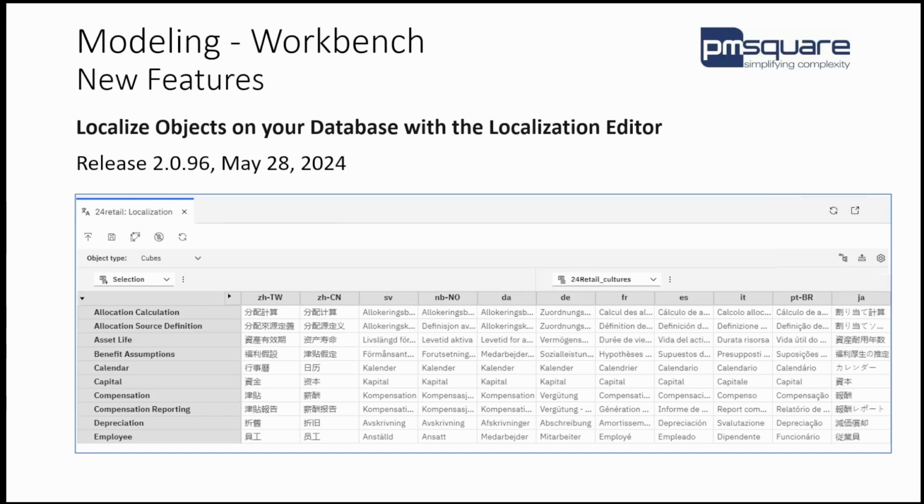Localization provides a mechanism to localize object names on your TM1 server so that users can view object names in their language based on their current locale without requiring any configuration. The new Localization editor makes it easier to localize the names of cubes, dimensions, dimension members, processes, and chores on your Planning Analytics Workspace database. The Localization editor is available from the Modeling Workbench.